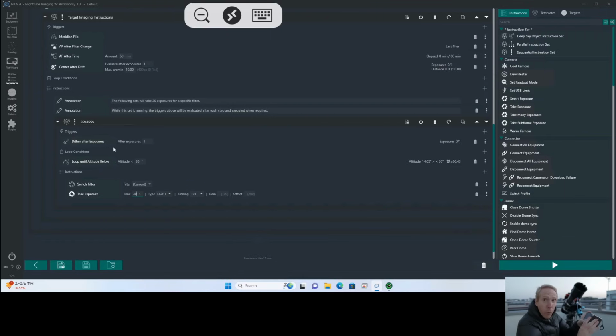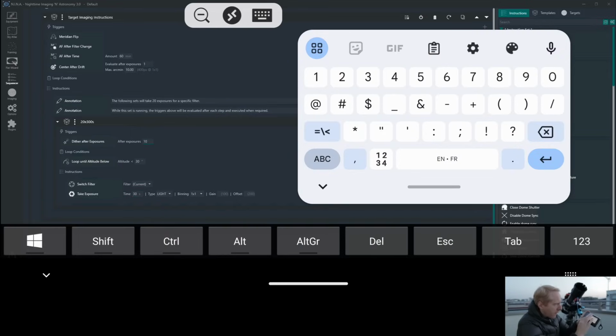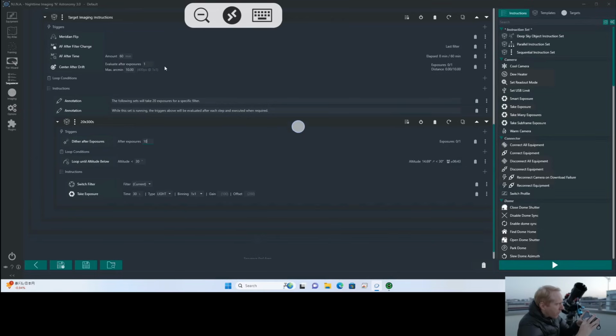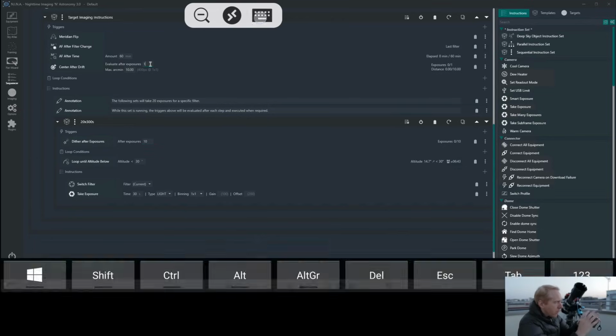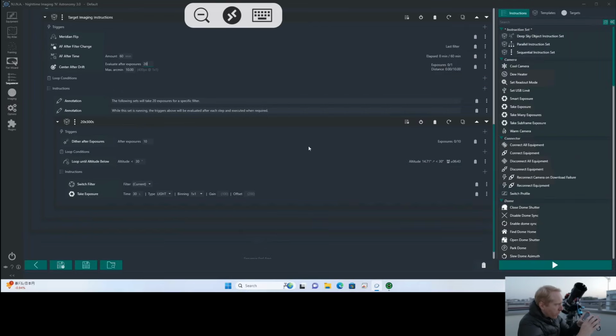At the same time, I don't want to dither every exposure, so I'm going to say, no, I want to dither every 10 exposures. So here I'm just going to add a 0. There we go. And also, oops, I'm dragging and dropping without intending to. That can happen. And also, I want to make sure that I center after drift, and I want to evaluate maybe every 10 minutes. So we're going to put every 20 exposures. There we go. I can dismiss the keyboard. And otherwise, we're going to dither every 10 exposures. We're going to loop until the altitude is below 30 degrees. And we're going to take exposure of 30 seconds.